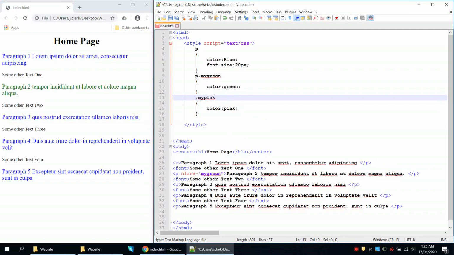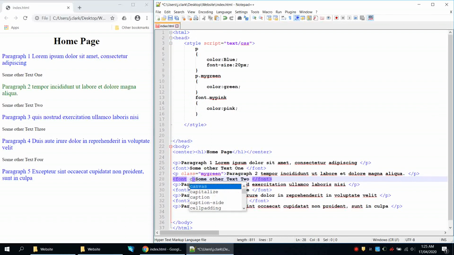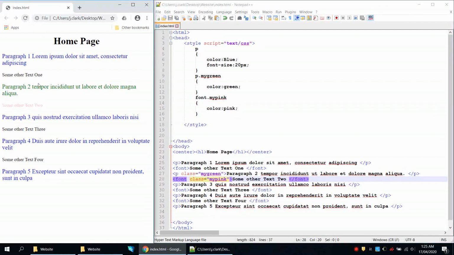So we're going to say font, okay, and then in this font one we're going to say class equals my pink, save that, refresh, and you can see that now that's pink. What happens if you wanted to have this one and this one green also?